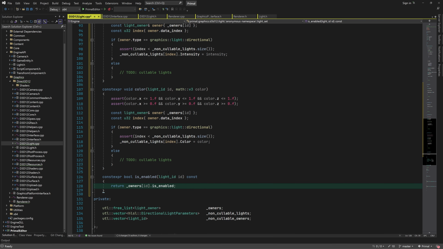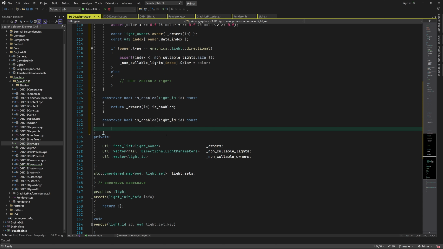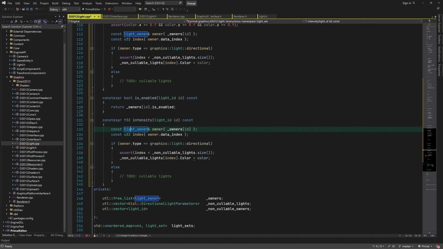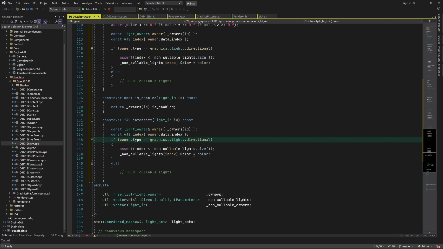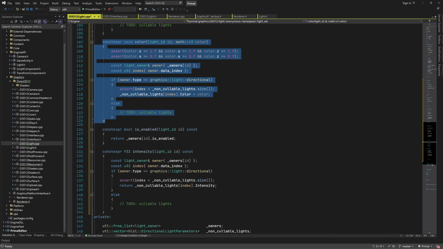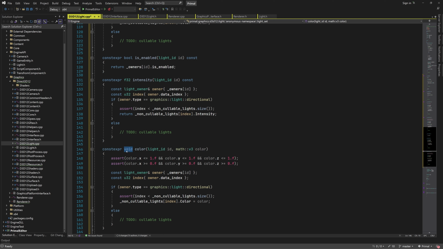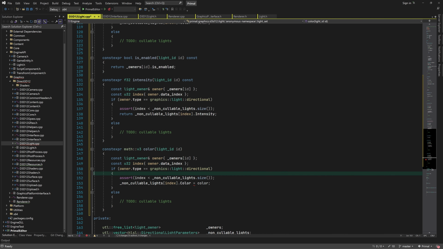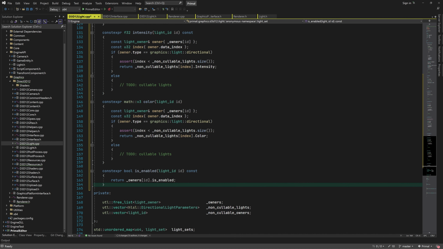The getter function for isEnabled simply returns the value that is held by the light owner. The values for intensity and color come from the light data, which we can get as before. The next functions are for getting the light type and the entity ID of the light.